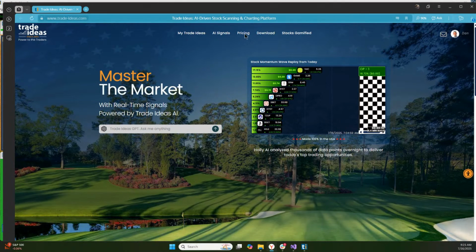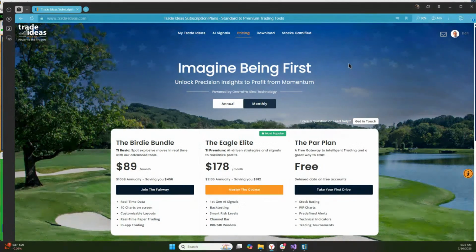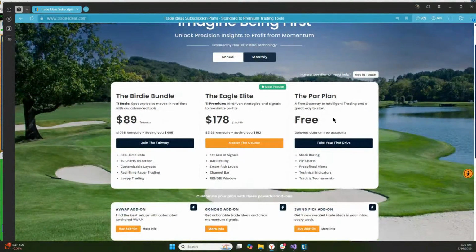Now, somebody was asking about Trade Ideas pricing. There's an $89 version and a free version, okay? The free plan is 15-minute delayed, so that's standard. But it's a good place to start, and I would do it on the web. You don't even need to download anything. But this is $89 a month.